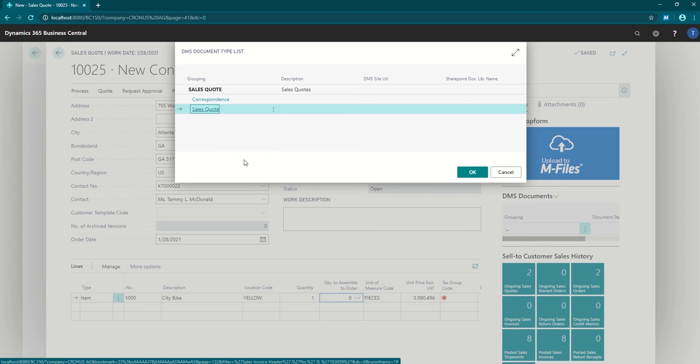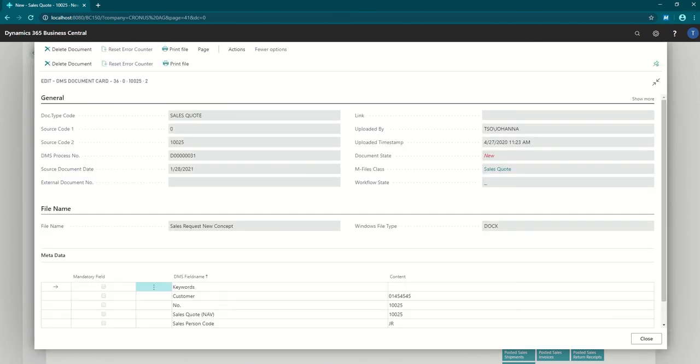Which classes are offered here is part of the setup of the DMS connector by administrators, like M-Files partners or NAV partners. I choose the document class sales quote, and after that the card of my document opens. In this card I can add additional metadata information like free text for keywords or date information.